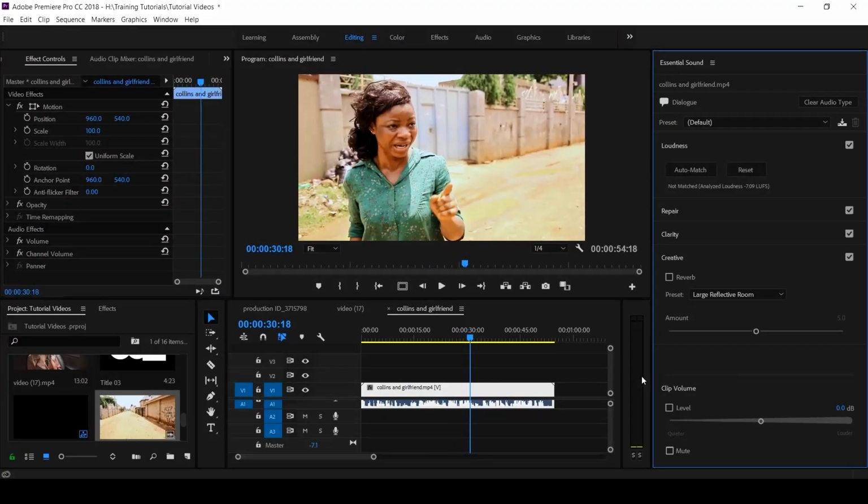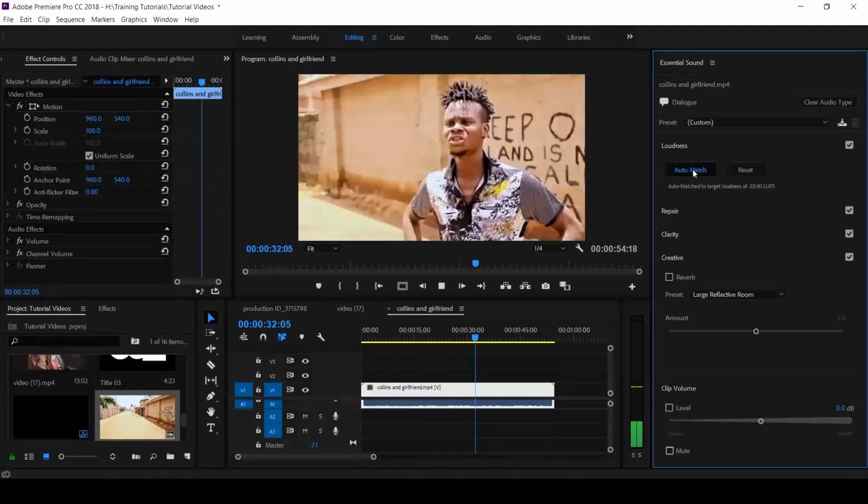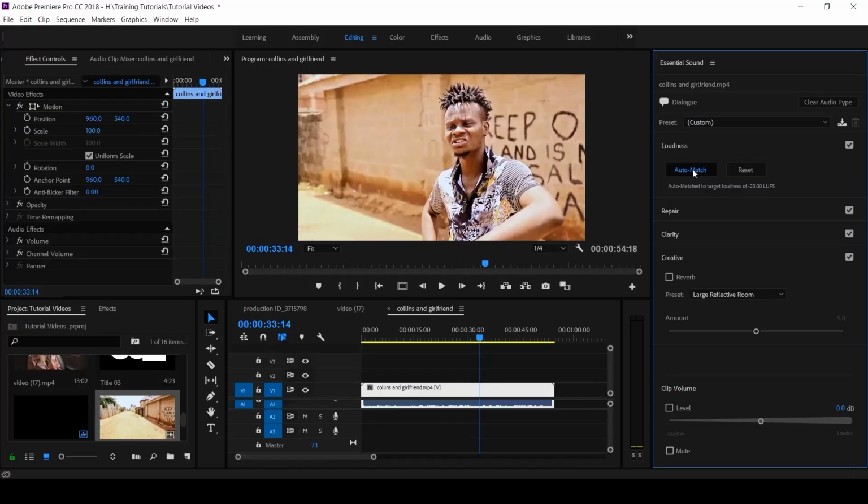standard. You see how it was going up with higher pitch. Another part is lower. So when you auto match, it blends it and you have a frequency that is normal. So that is the essence of this auto match under the loudness.